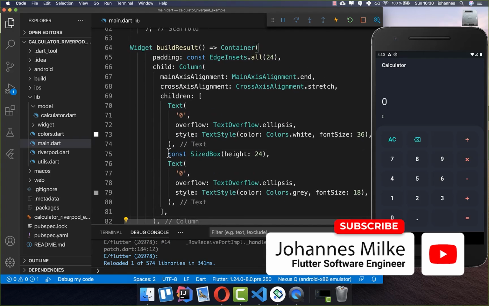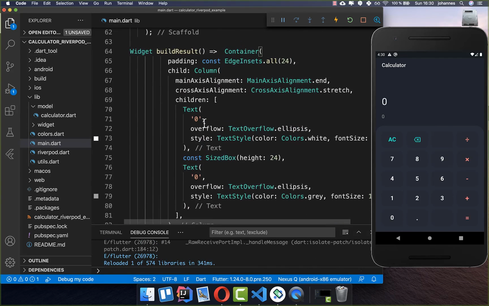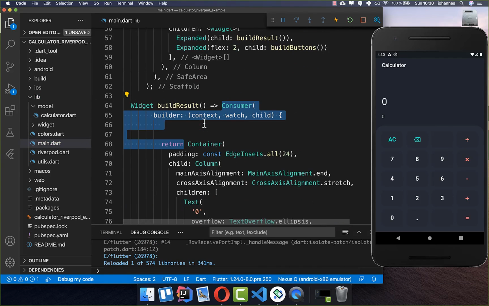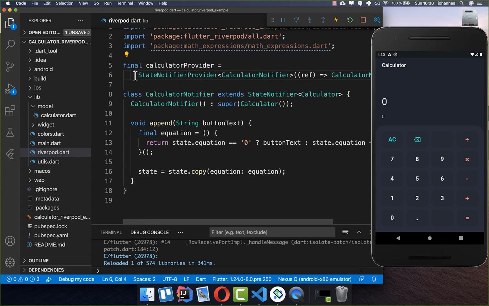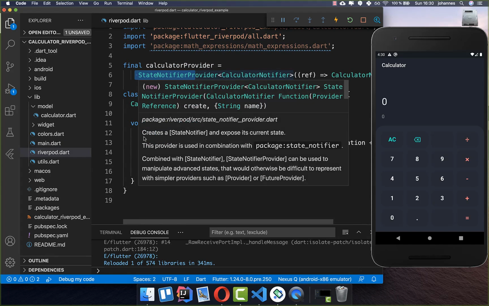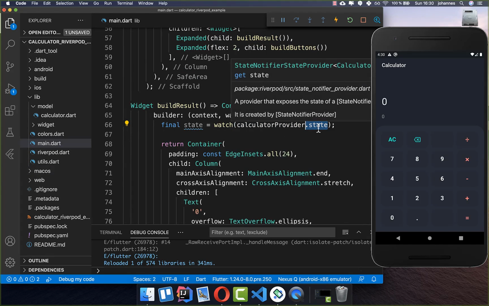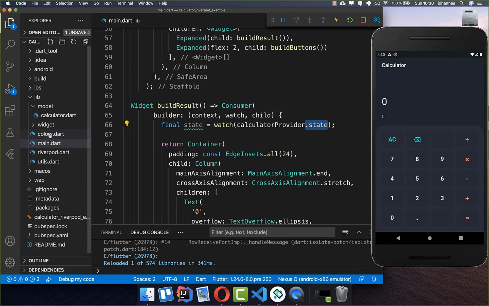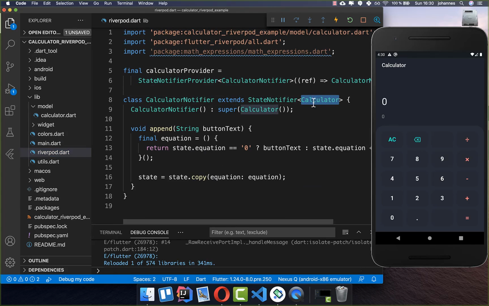And here what we want to do is to get access to our calculator model. And therefore we need to wrap this inside of a consumer widget. And with this consumer widget, we can then consume our provider. So we can call the watch method, and within this watch method, you put this calculator provider inside. So it's again this global instance of our state notifier provider. This time we also call state after our provider to get access to the state of our provider. So basically here in our Riverpod, we get access to this calculator object.